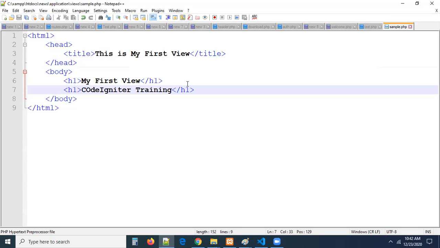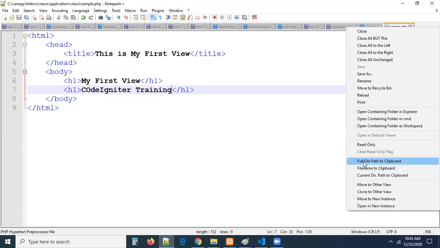If we execute this file, we can see the output. What is the output? We can see my first view, CodeIgniter training. This is what we can see in the front end. But I'm asking you one thing. Can I call this view directly in the browser? Did you see where this view is saved? Copy the file path here. I'm copying the file path.